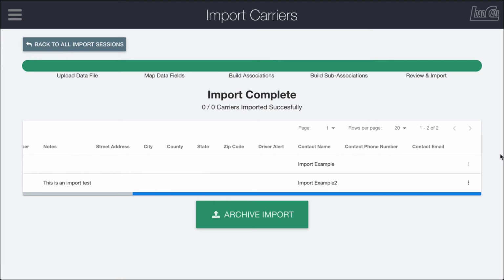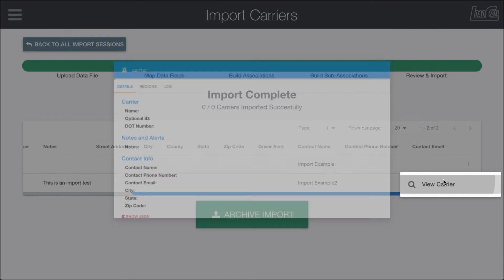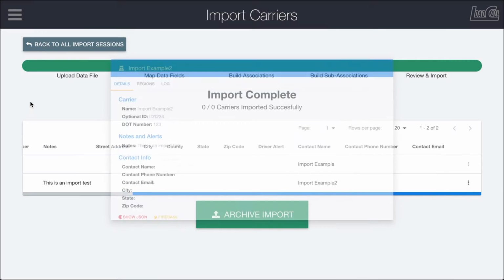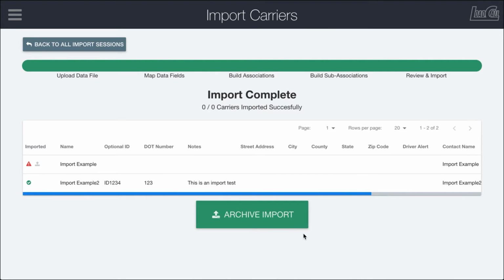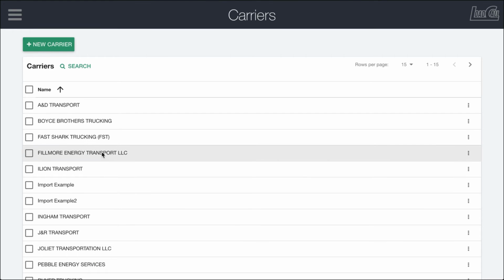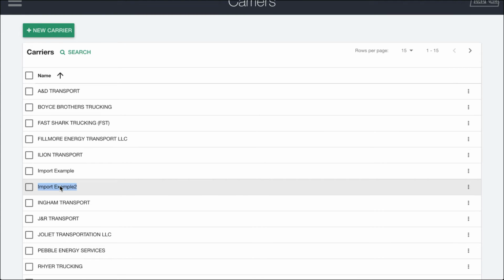And after you've created it, you can go ahead and actually view the carrier we just made. So import example 2, ID 1, 2, 3, 4, DOT number 1, 2, 3. And you can archive this import, which will just hide it from this list. Otherwise, it'll be back on this page, and you can go back in all the carriers, see that import example 2 has been uploaded.